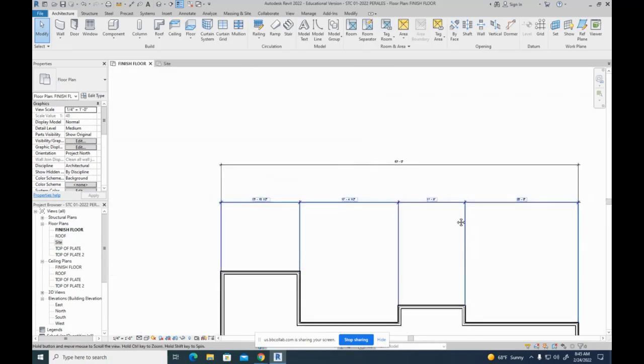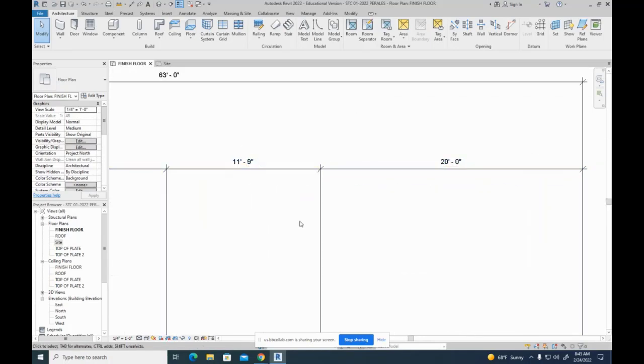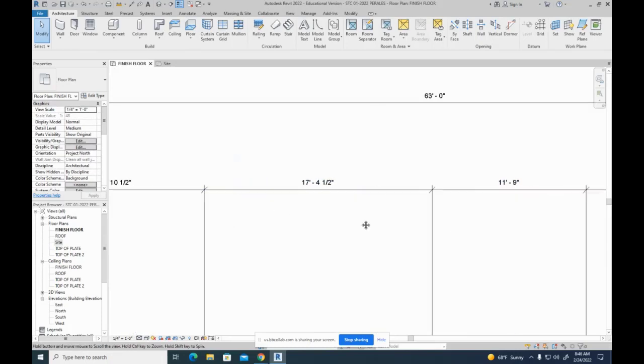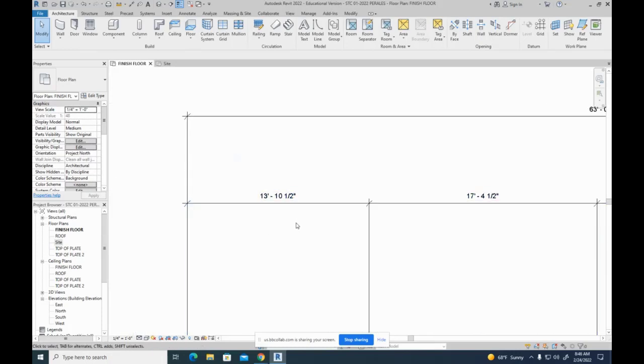Now, the other thing I want to fix is I have 9 inches here. I have a ½ inch here, and I have a fraction here. I really don't like that.